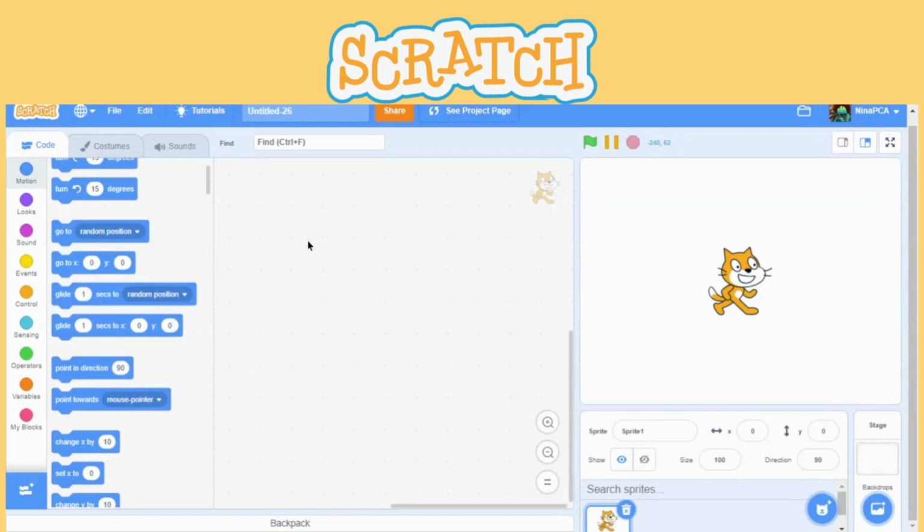Hello world, today we're going to make an XY project. This project will let us know where our mouse pointer is, what the position of our mouse pointer is, using XY. So let's get started. Let's just go to the costumes.